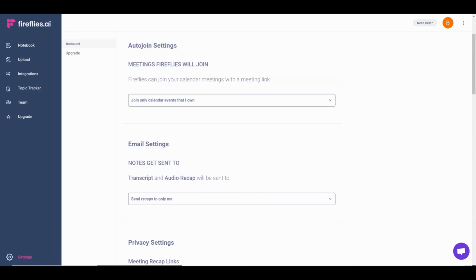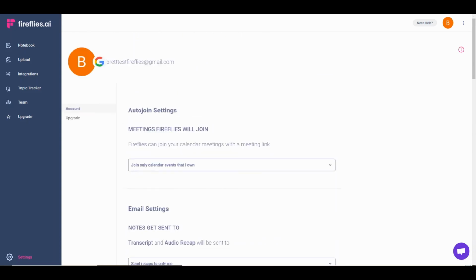So these are the core settings for configuring Fireflies. Because my settings are on join all calendar events that I own, any calendar event on my Google Calendar that has a meeting URL to Zoom or any of these other platforms is going to be joined automatically. So that's pretty much the overview of the different settings and capabilities for signing up for Fireflies and configuring your settings.